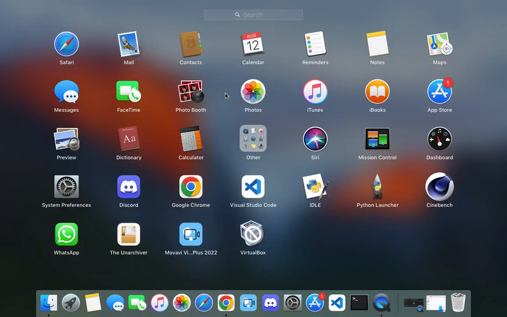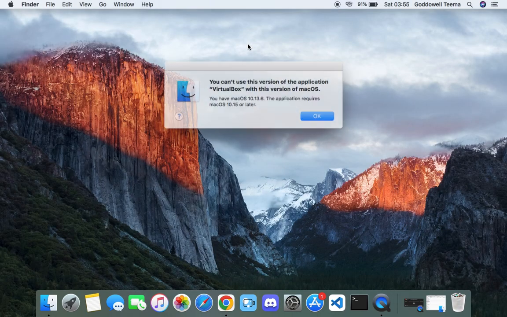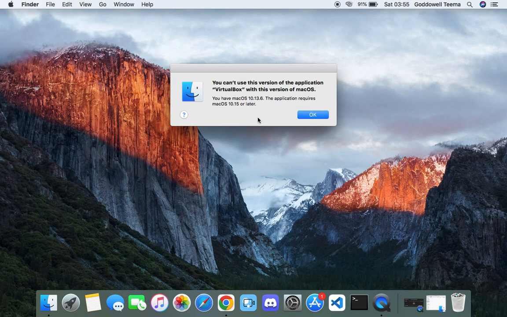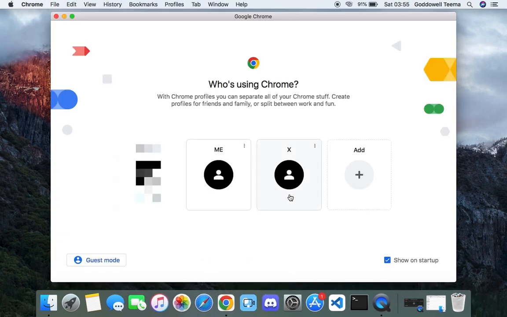Now we can just search for VirtualBox in our launchpad. Click on it. So you can see this version of VirtualBox is not compatible with my Mac, so I have to download an older version of VirtualBox. So to do that, we have to close this, head back to our browser.